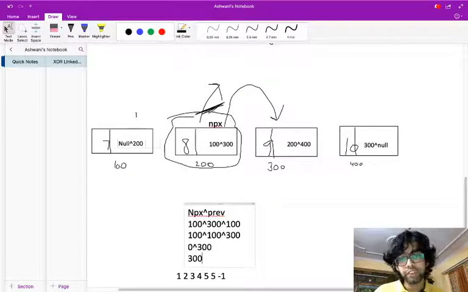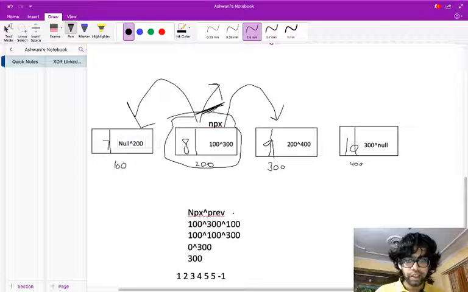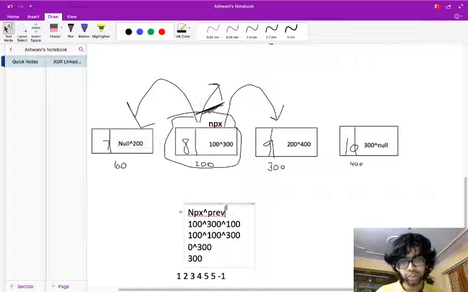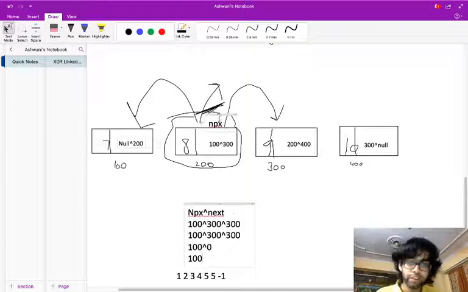So now let's say if we want to move backward, what will we do? We will do a similar kind of thing, which is XORing npx with the next node. So npx is 100 XOR 300, and the next node address is 300. So now the equation will become 100 XOR 300 XOR 300. So this will become 0. So the output will be 100 XOR 0, and the final output is 100, which is the address of the previous node. So in this way we will move backward.